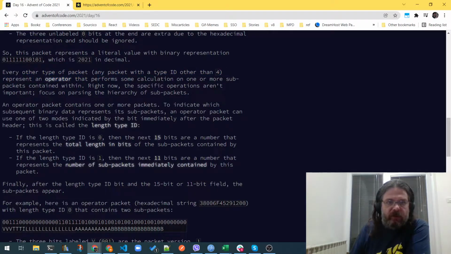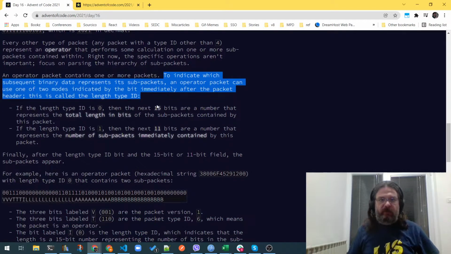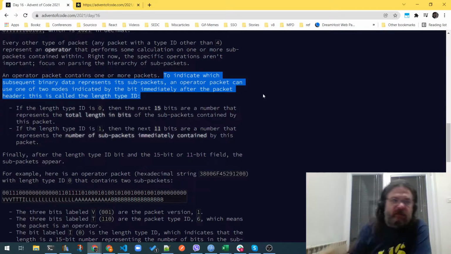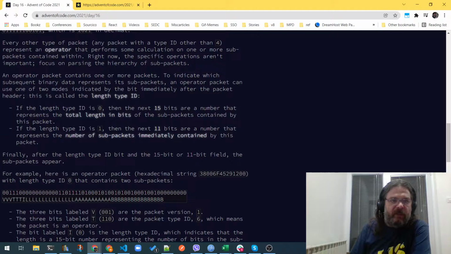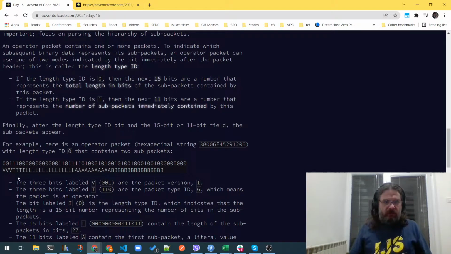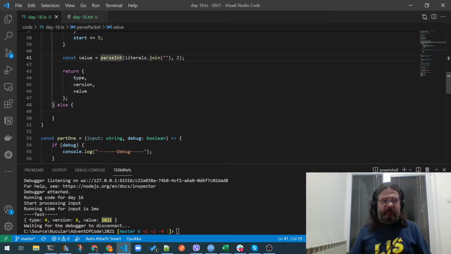Represents an operator, aren't important. An operator packet contains one or more packets. To indicate which subsequent binary data represents its subpackets, an operator packet can use one of two modes. So we have two modes, and that is the bit immediately after the packet header, the length type ID. That's this one, the 7th bit. So let's take the 7th bit.